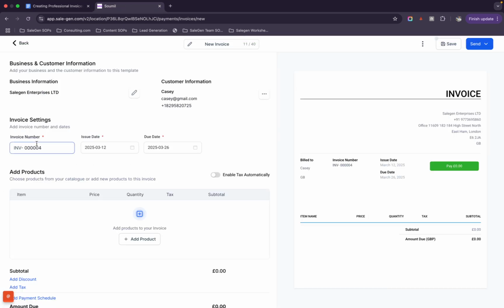After that, you need to set the due date of the invoice. Over here it says invoice number. You can enter anything, it doesn't really matter what the number of the invoice is. Issue date is when the invoice was issued, which is probably going to be the day you're creating the invoice. And due date is when the invoice is due. So if the invoice is due on a future date, select that date.